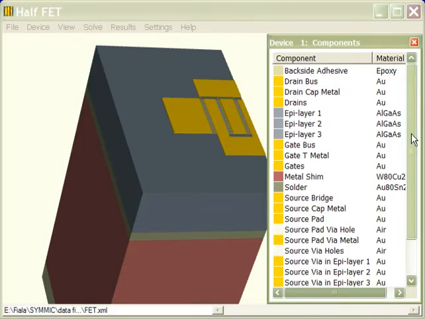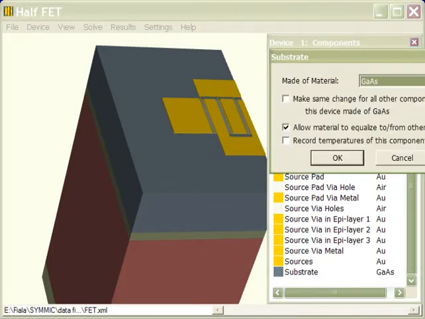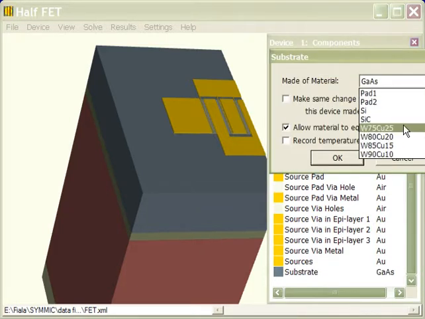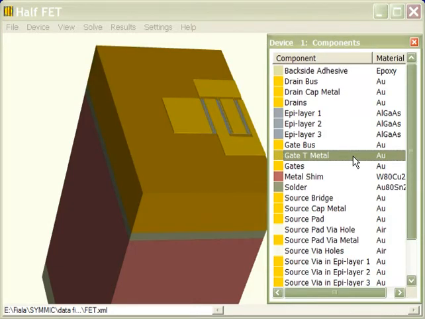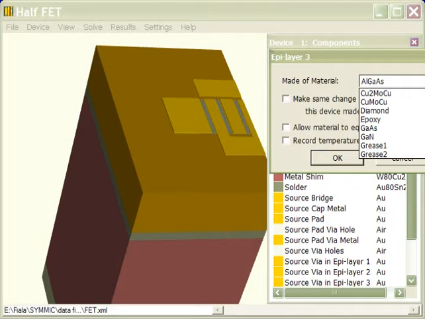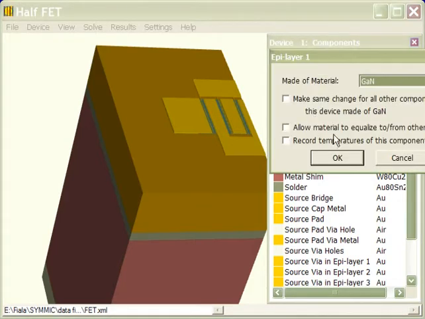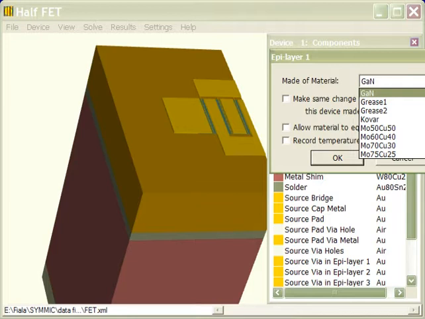We'll begin by reconfiguring the device to model GaN on silicon carbide technology. So we'll change the substrate material to silicon carbide and the epilayer material to gallium nitride. Epilayer 1, which will represent the nucleation layer, will be aluminum nitride.